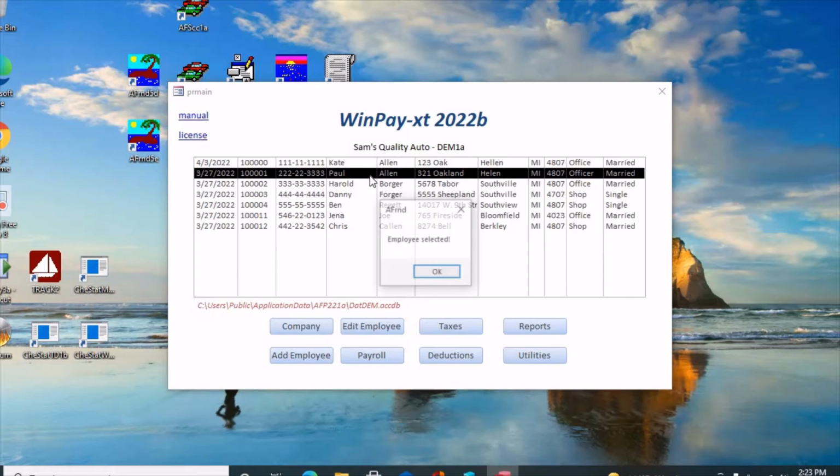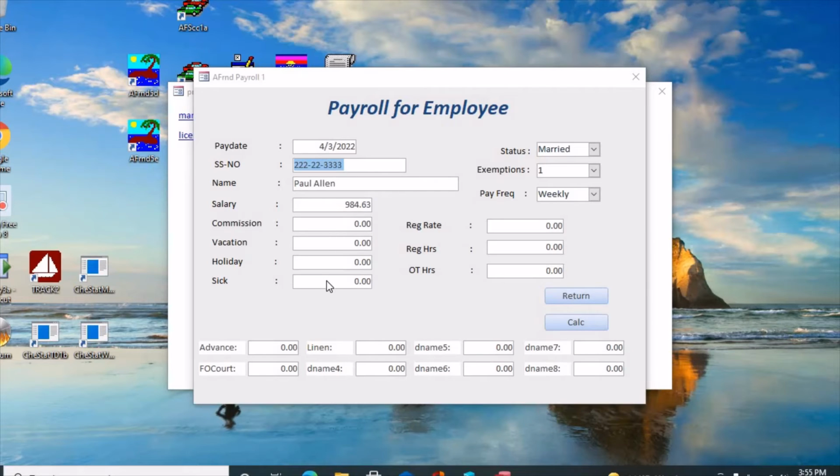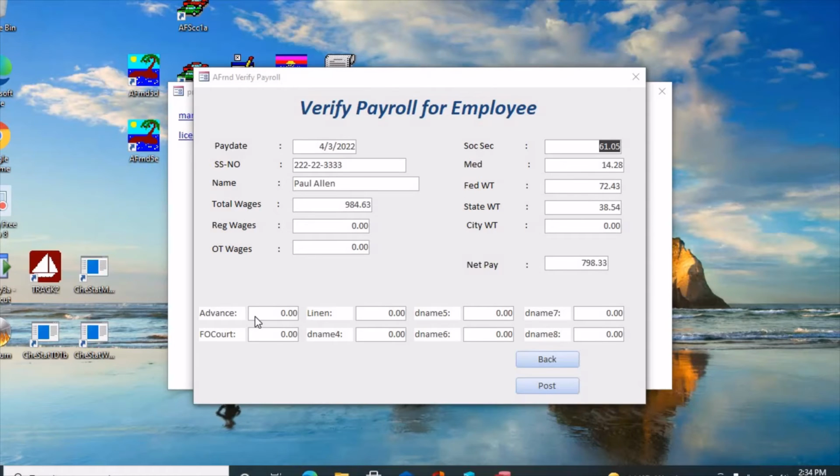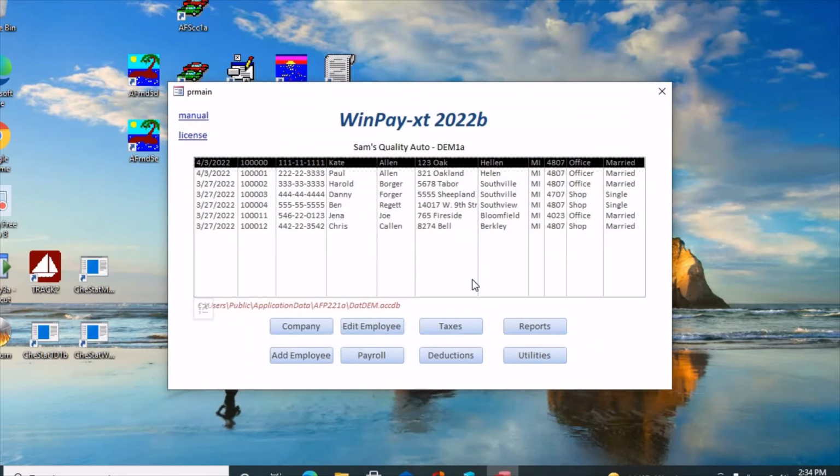We'll pick Paul Allen, employee selected, and then click payroll. And then you do the next employee payroll and click calc. And then the payroll for that employee comes up. Again, the wages, all the taxes, deductions, and you post it. Record inserted successfully. And then you can do the rest of your payrolls, and basically you are then done.